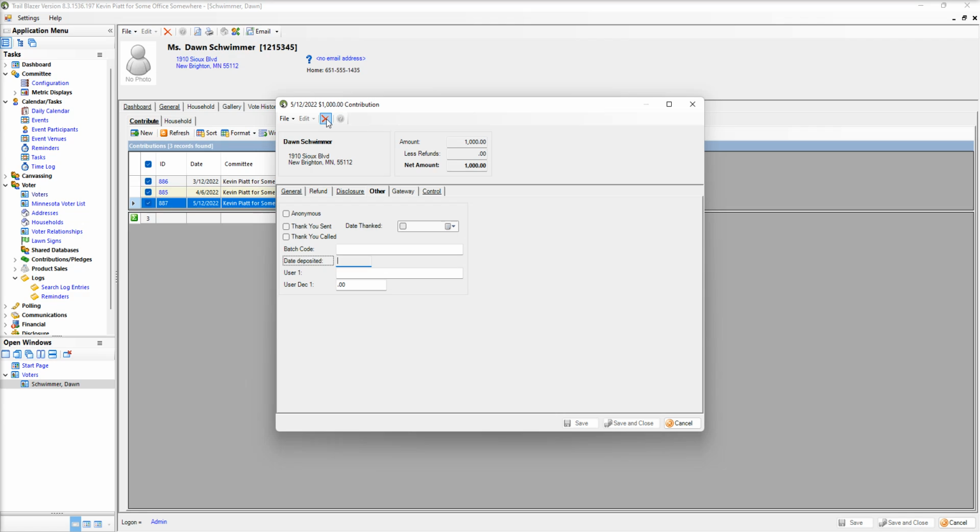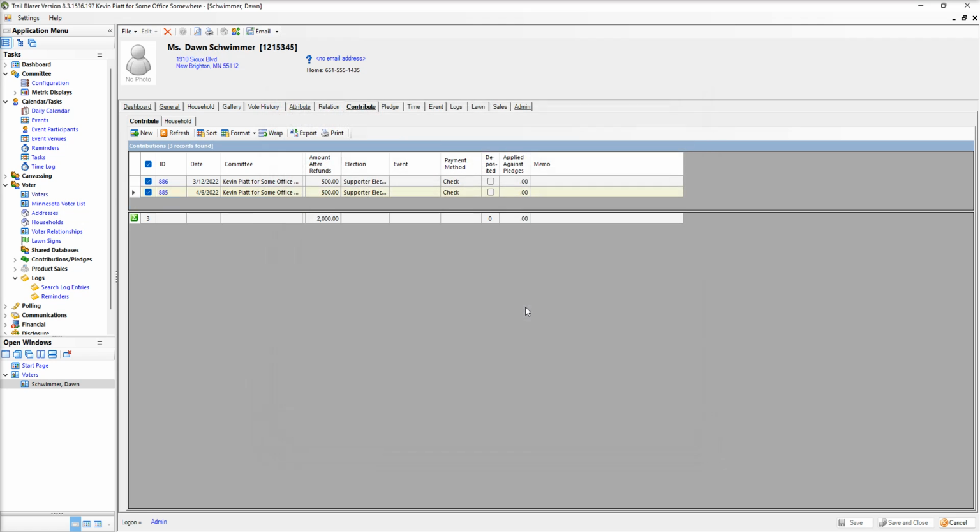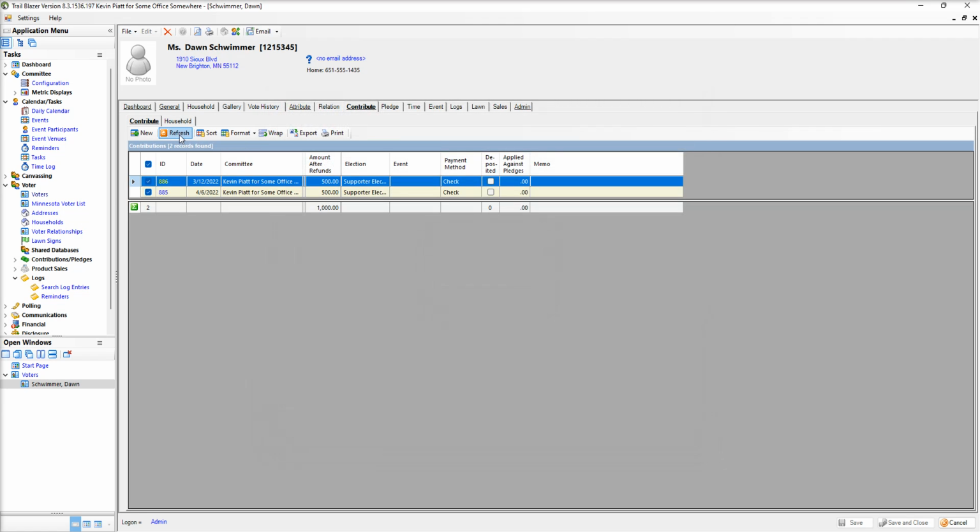So without further ado, I'll click on the red X, click OK to approve this, and now my erroneous contribution is gone, and I'm down to 2 gifts that this individual had given before.